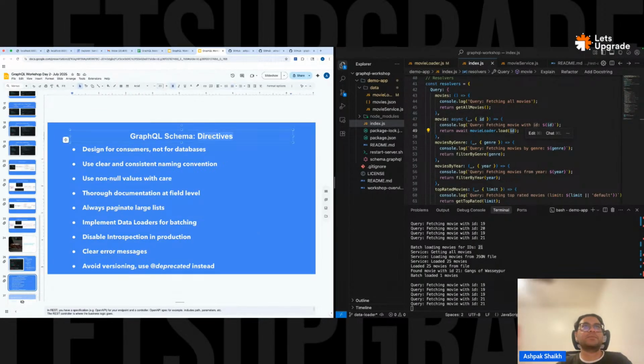So best practices for GraphQL schema. Basically, you have to design your GraphQL schema for consumers or your clients and not for your database. Don't have to map it one-to-one to your database, although that's the standard practice that a lot of platforms use. Naming convention is very important, and I'll talk more about this tomorrow when we talk about federation, why it is important, because there's a lot of conflicts that may occur in the GraphQL itself.